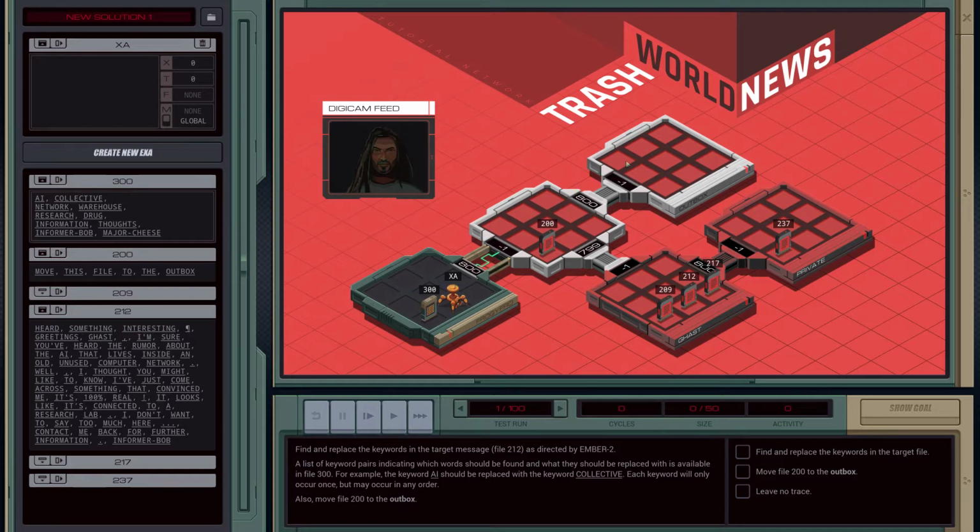Find and replace the keywords in the target message, file 212, as directed by Ember 2. A list of keyword pairs indicating which words should be found and what they should be replaced with is available in file 300. For example, the keyword AI should be replaced with the keyword collective. Each keyword will only occur once, but may occur in any order. Also, move file 200 to the outbox.